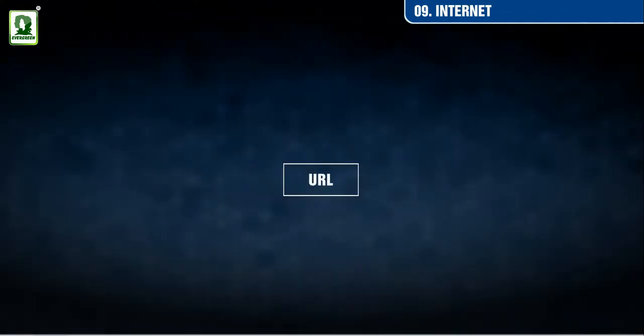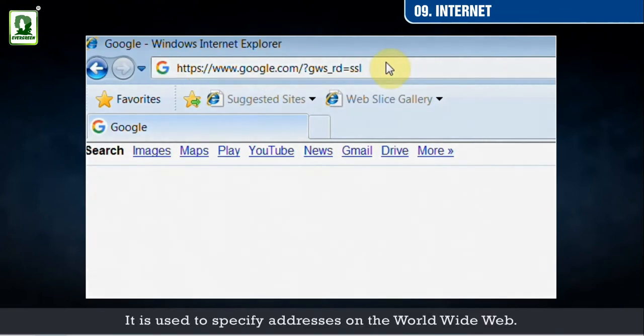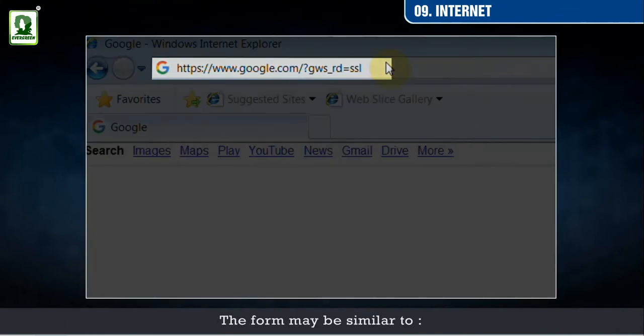URL. URL stands for Uniform Resource Locator. It is used to specify addresses on the World Wide Web. A URL identifies the resource connected to the web. URL: http://address/path. The form may be similar to http://address.